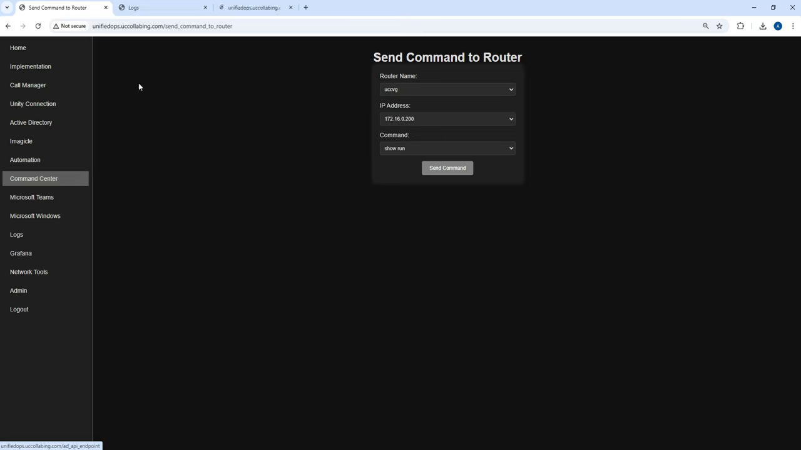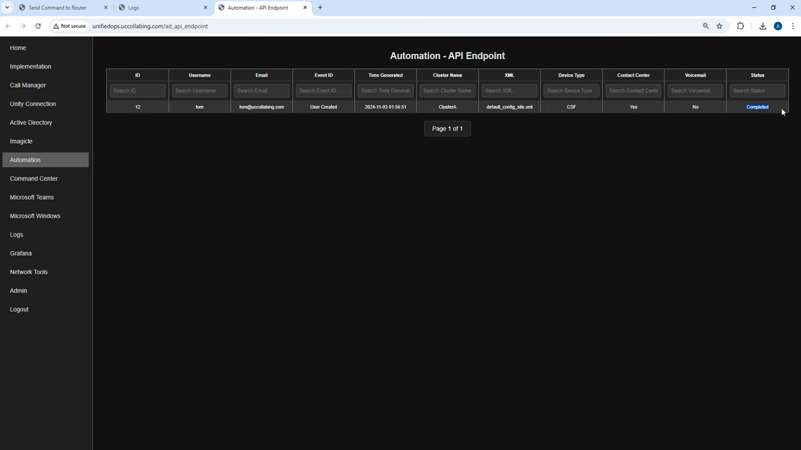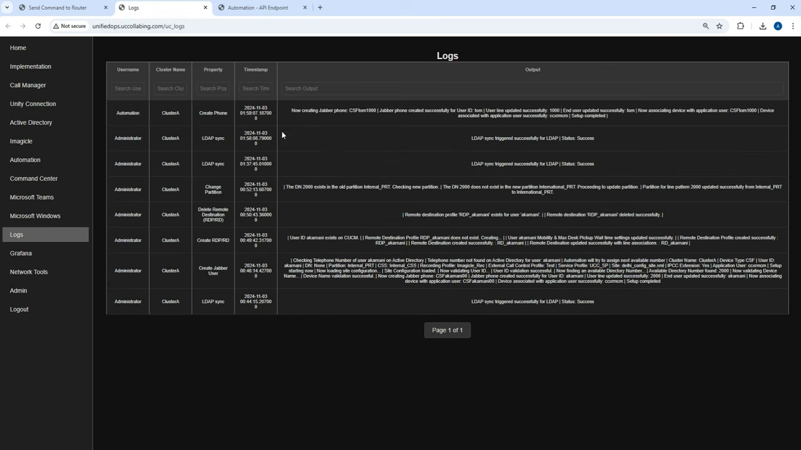Let's see if the API endpoint has run. If you see, earlier the status was none. Now the user has been provisioned on the call manager. Let's see the logs. You see, now creating Java phone for CSF Tom 1000. Java user created successfully. It got assigned with the 1000 number, and it got assigned with C6 with the application user C6 RMCM. So the phone user has been successfully created.